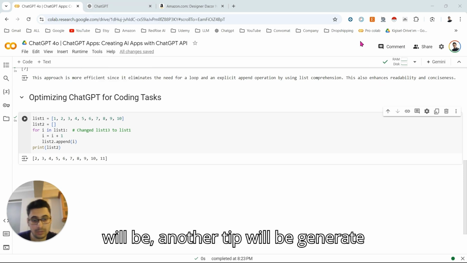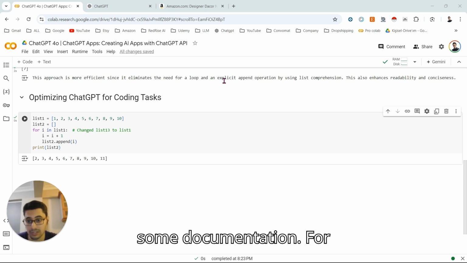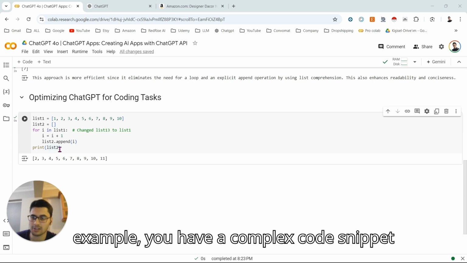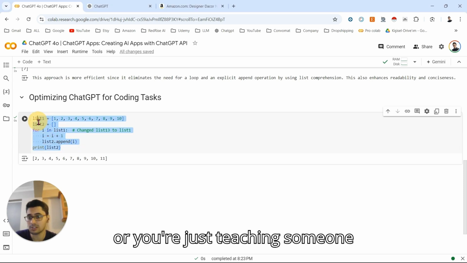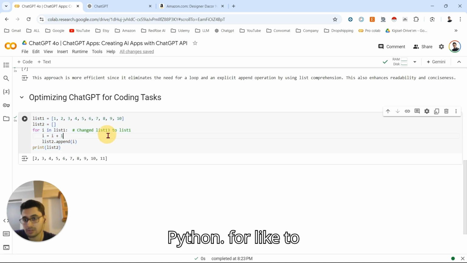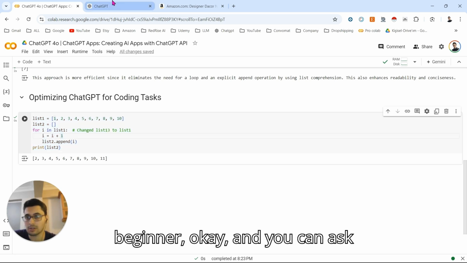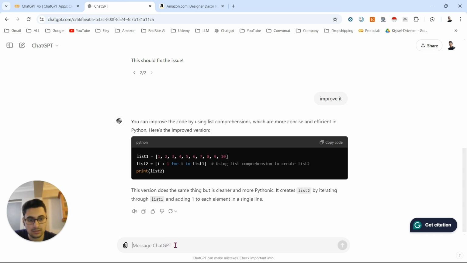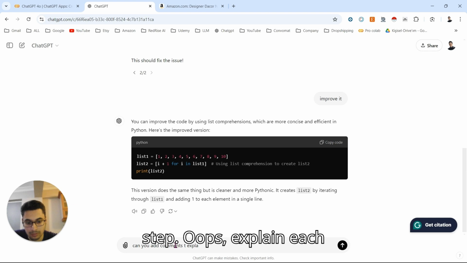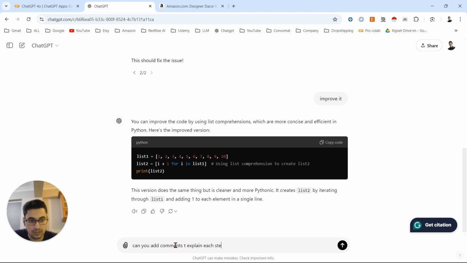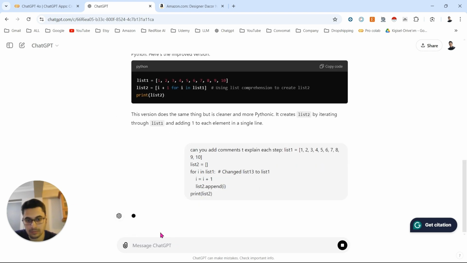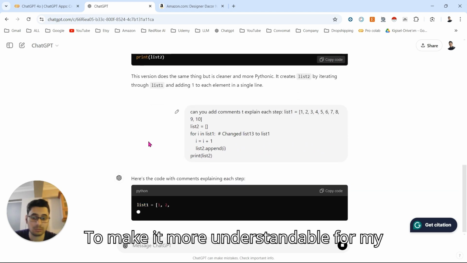Okay, another tip will be to generate documentation. For example, you have a complex code snippet, or you're just teaching someone Python, a beginner, okay? And you can ask, can you add comments to explain each step to make it more understandable for my students?